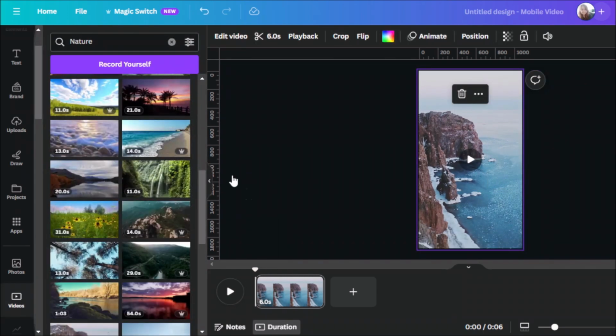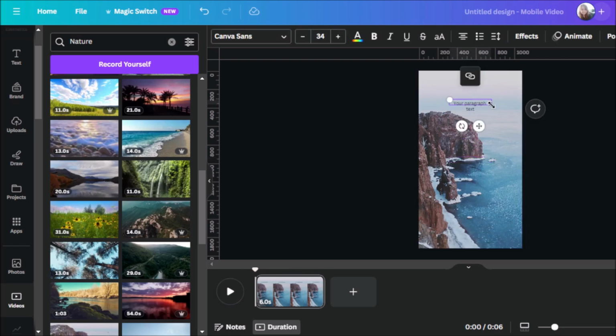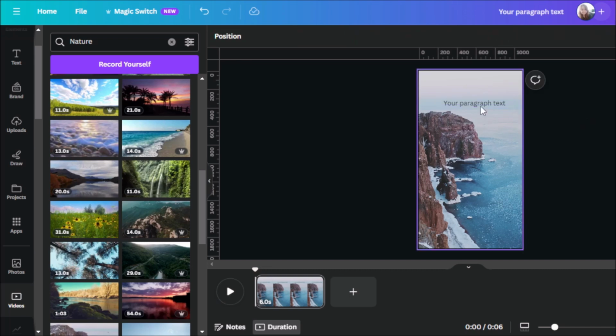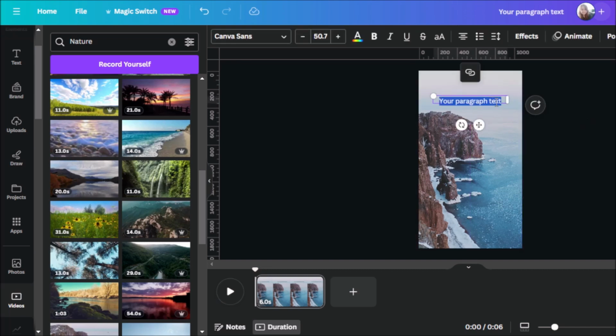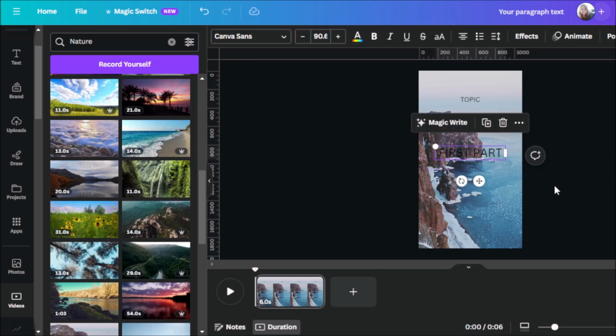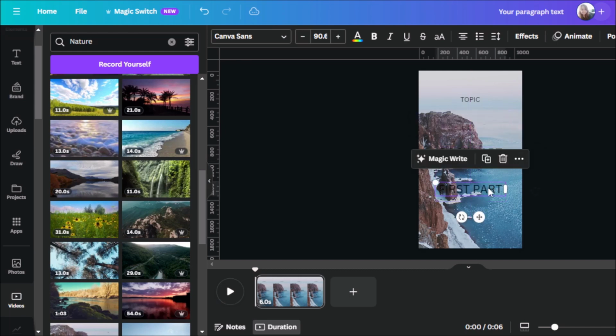So next, what we're gonna do is add some text. Use the letter T on your keyboard. Right over here. So in this part, we're gonna put our topic, and next we're gonna add the first part, and the next we're gonna add the second part.